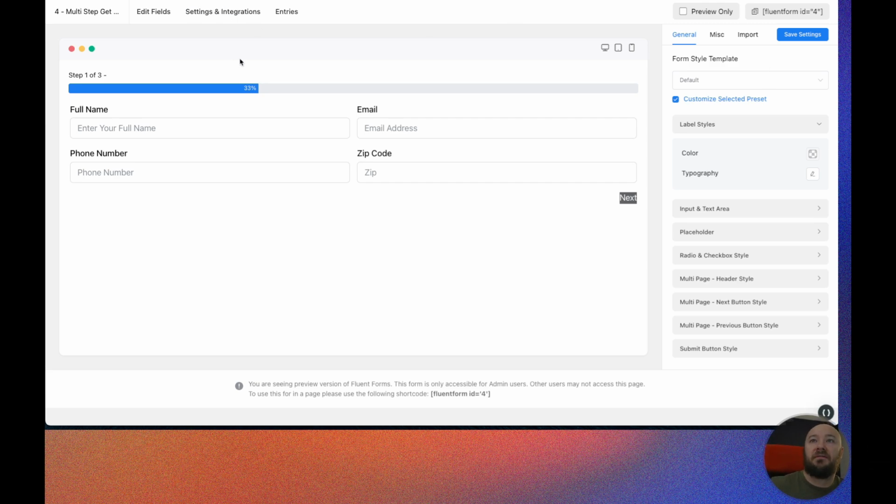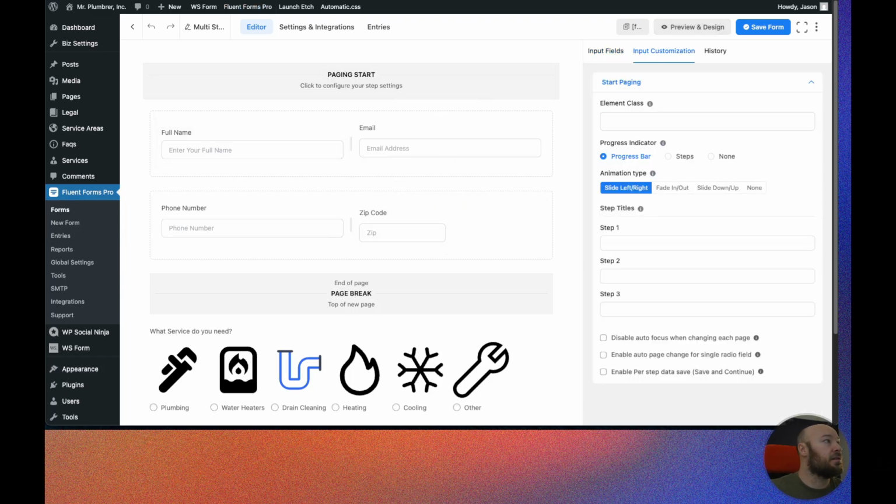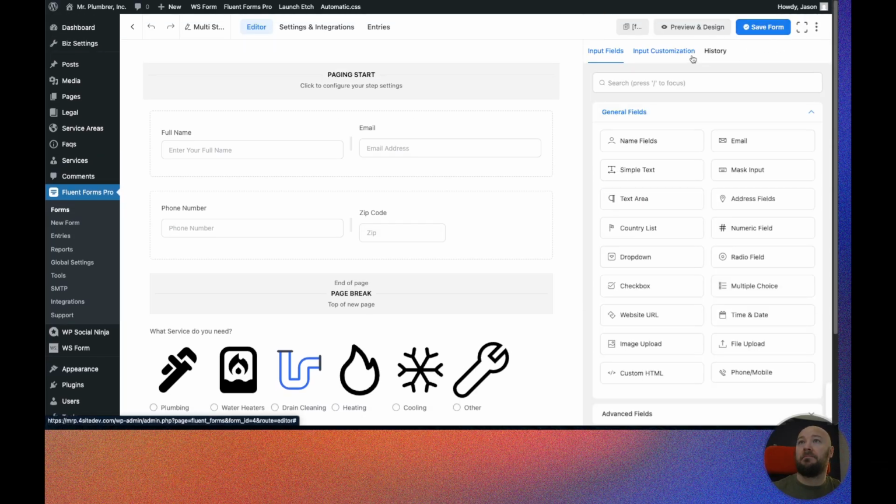So let's jump out of here, and I think there's one last thing I want to double check, and that is going to be my settings up here. Step 1, I want to say contact info. Step 2, I want to say service type. And last one is going to be project details. And that should be everything. I want it to be a steps and not progress bar. And I'm going to hit save again.